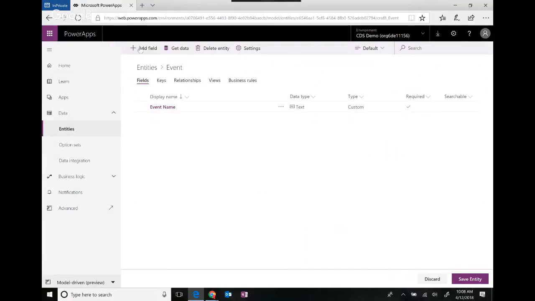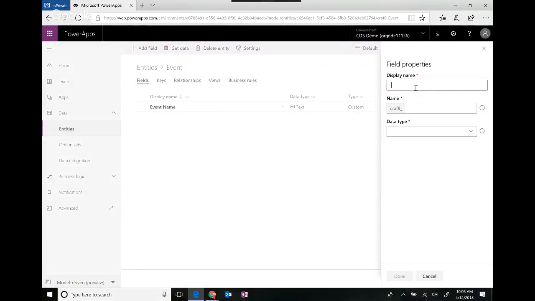Okay, now I'm going to go and add a few more fields. Now the event will have a start date and time.